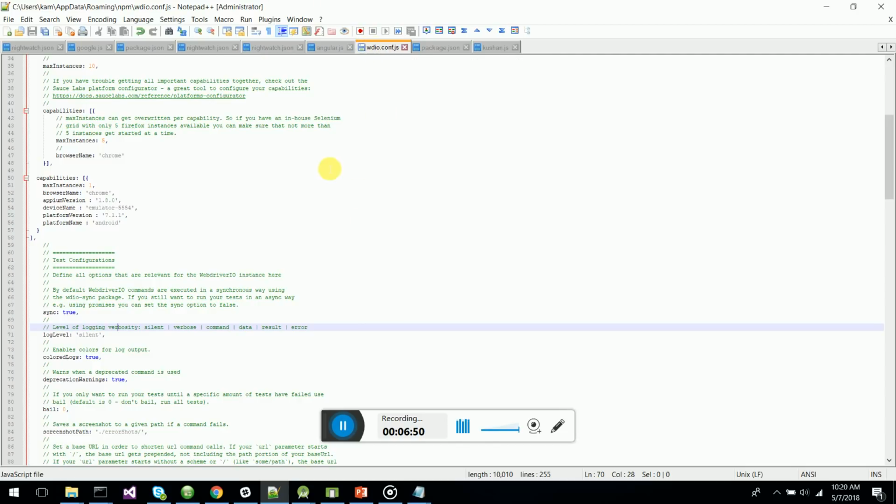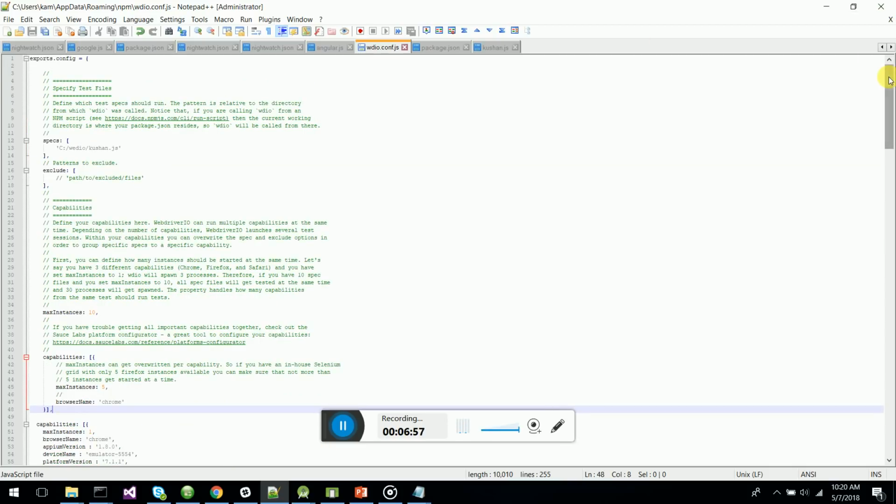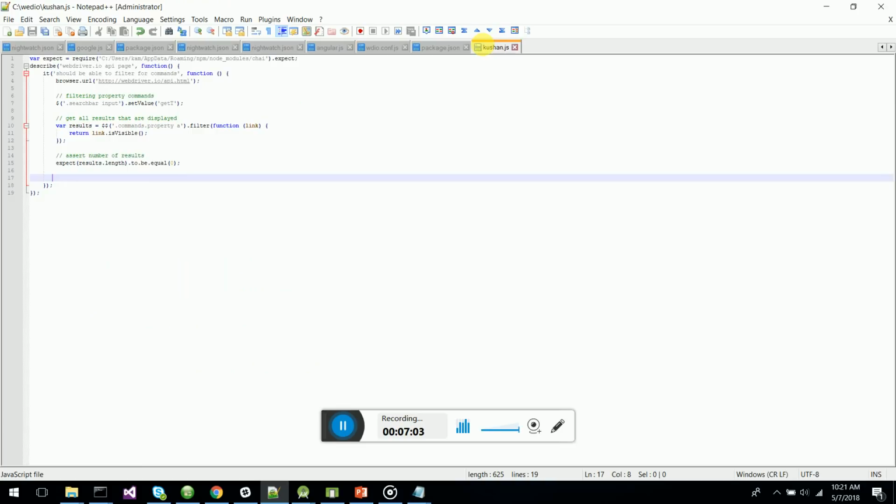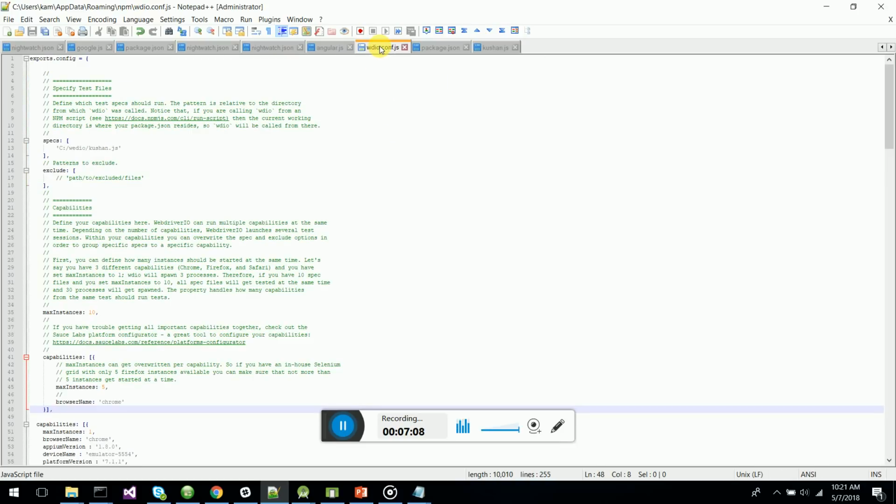So simply have these capabilities entries in your wdio conf file. After that, everything is done and you have to give your test location. Mine is the C WDIO Kushan.js. That's how I'm going to run my Kushan.js on my mobile device. So guys, let's go and run this and see.